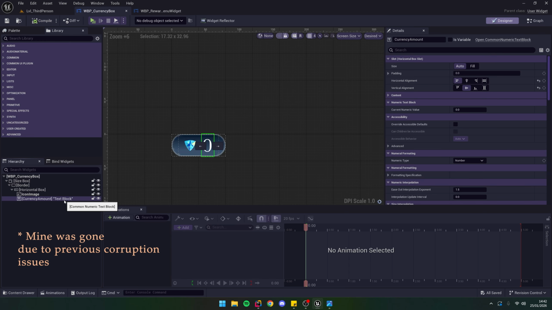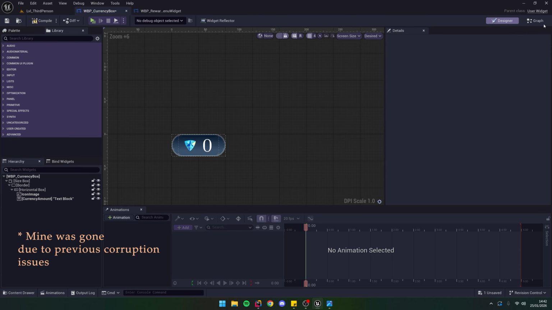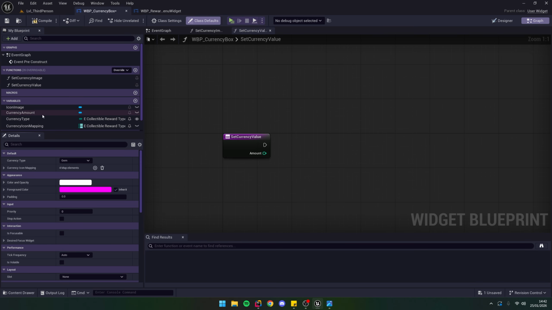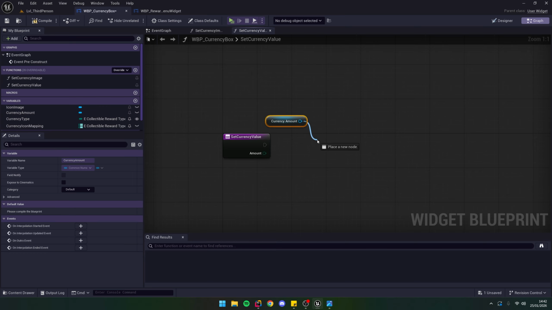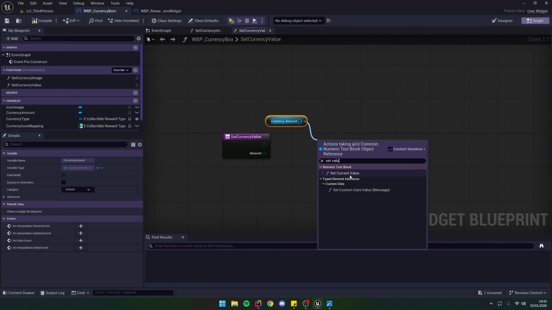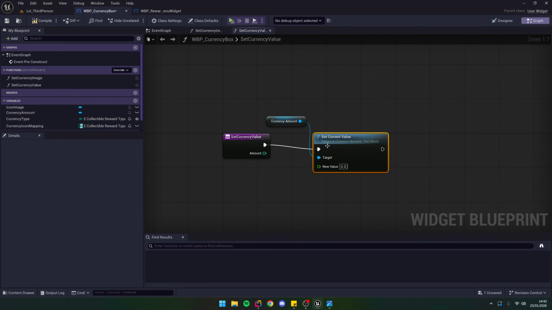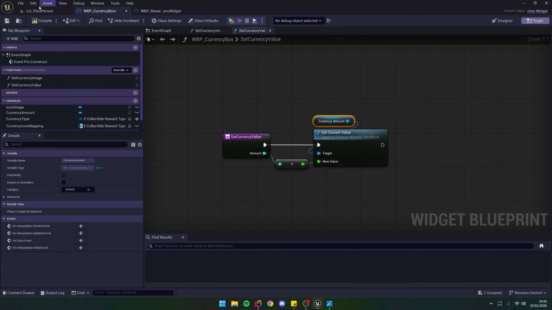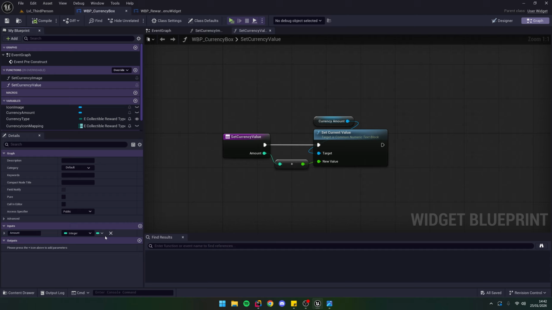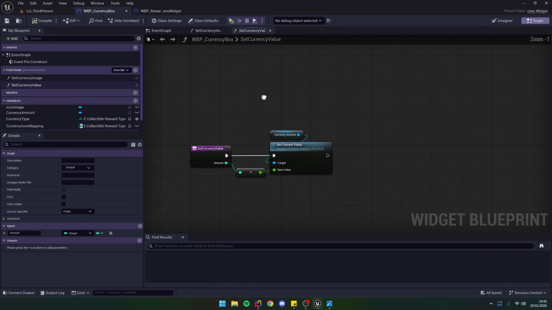In our widget we had this common numeric text block which is not made a variable, so I'm going to make this a variable so I can use it in the graph. Now I can drag my currency amount from here and set the amount. Set current value takes in a float, but if we pass in the int that we have, it will automatically convert it for us, like so. We save this. Let's make sure that our set currency value is a public function, and it is. So we can save and compile this, and in the future we'll be able to access this from other places where we might need to.